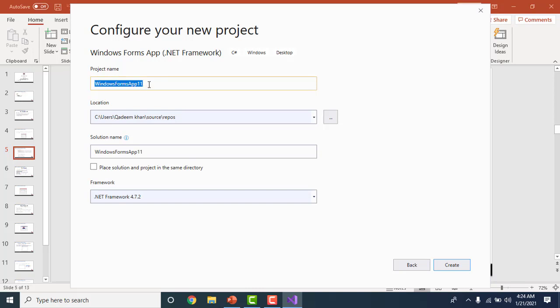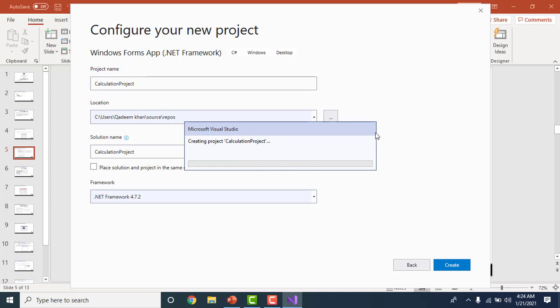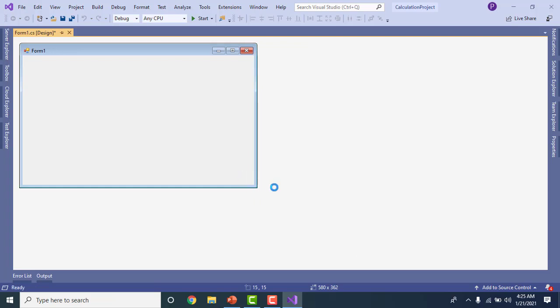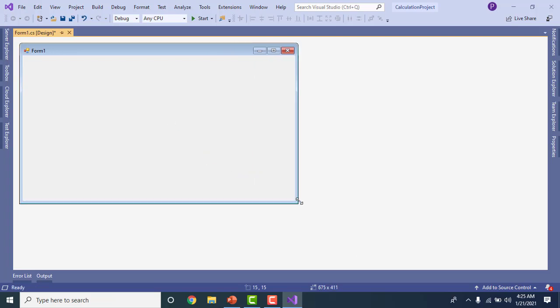For example, I want to name it calculation project. Click on the create button, so that Visual Studio will create the project for you. You can see that the empty form has been created for us. You can resize this form by dragging it. Similarly, you can change the size of this form.